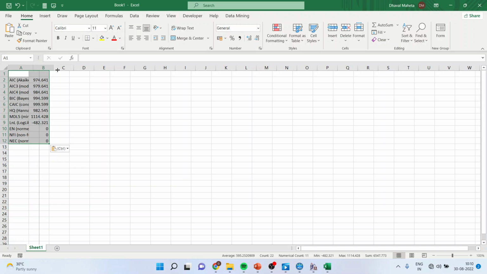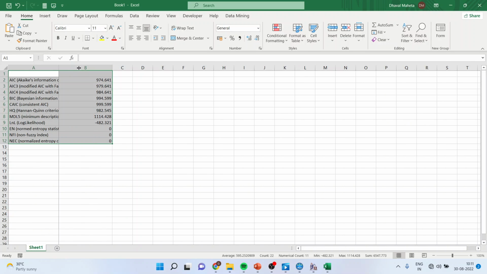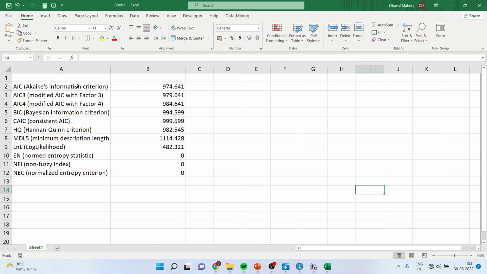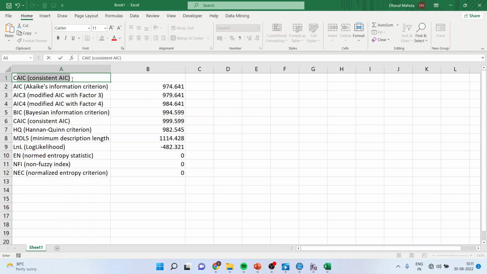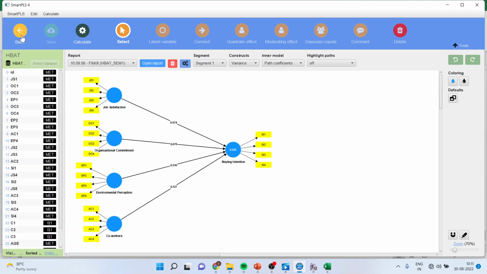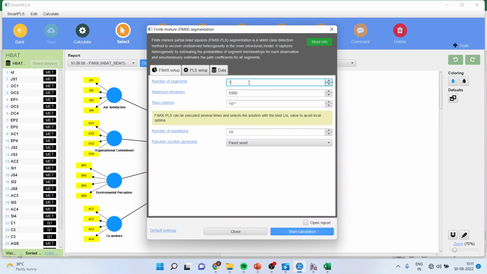I'll expand this. I'll write down here the criterion 1. Criterion. Okay. And this is for segment 1. Now I will again run the FIMIX for 2 segments. So calculate FIMIX segmentation. Now I'll change the settings to 2. Start the calculation.